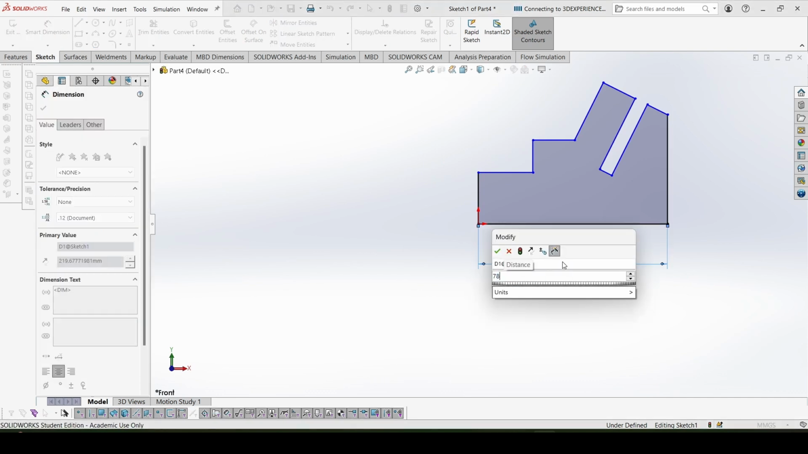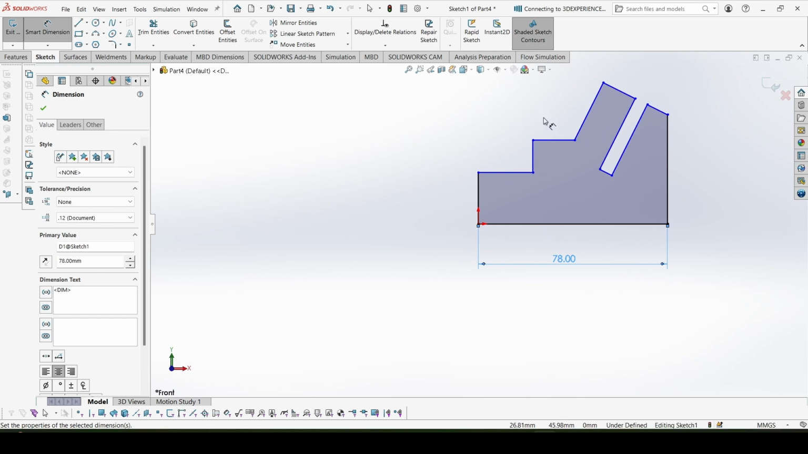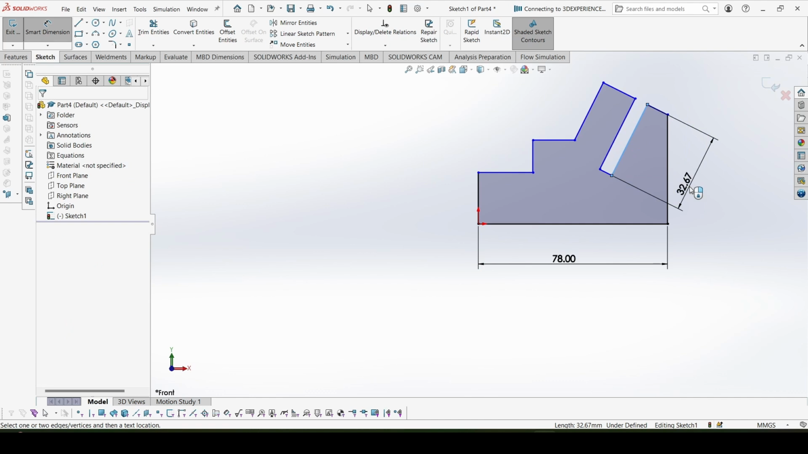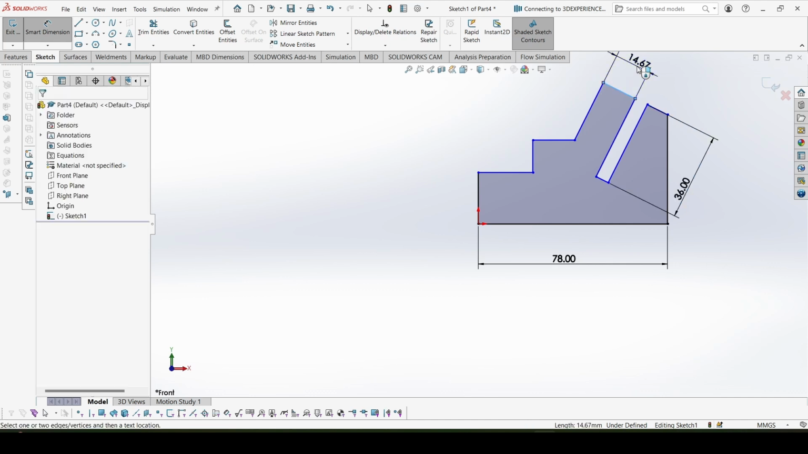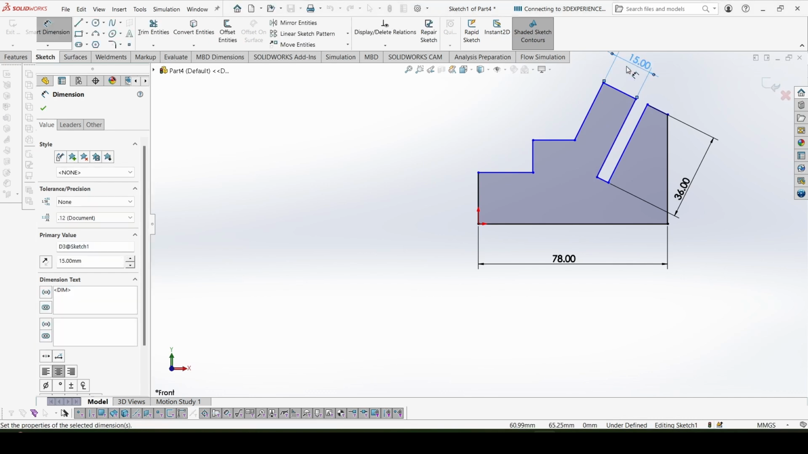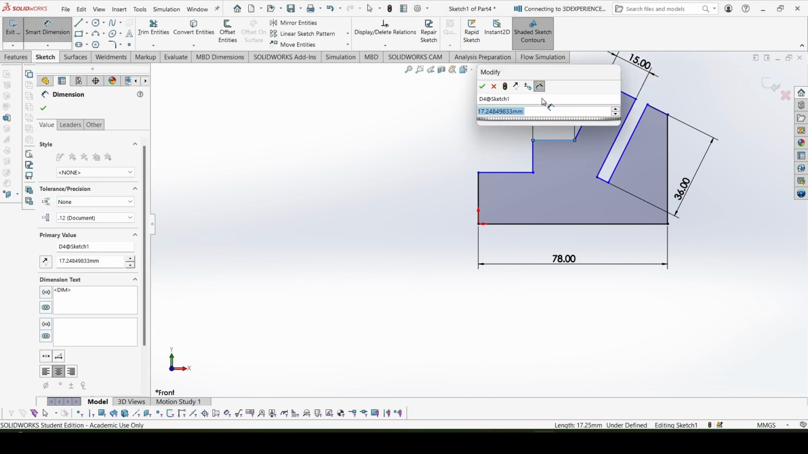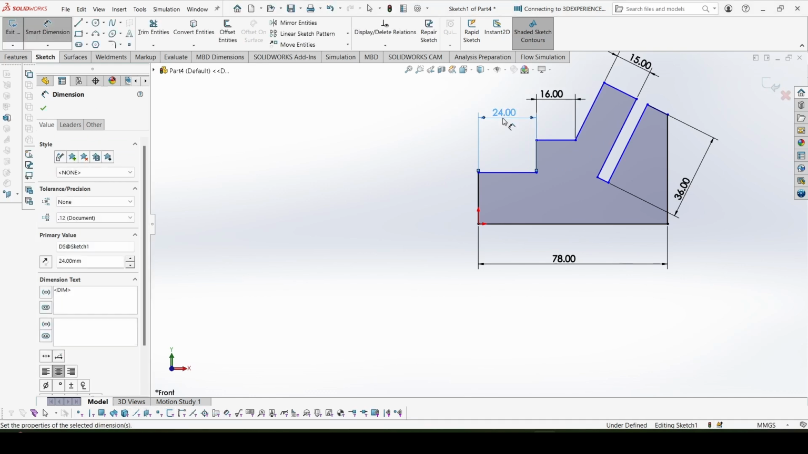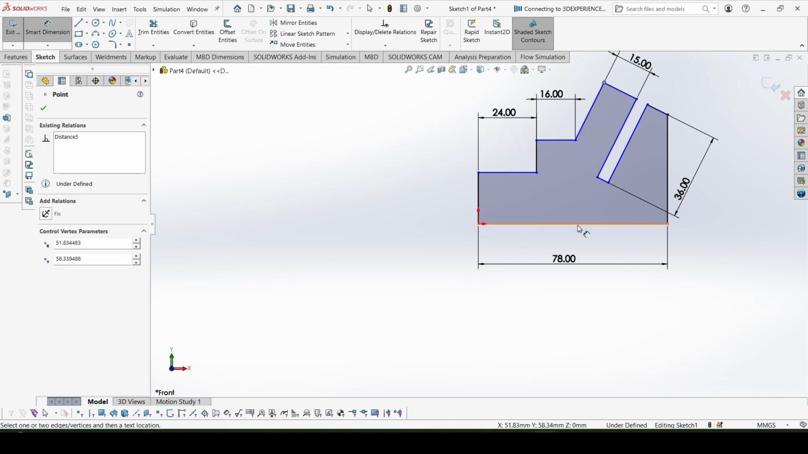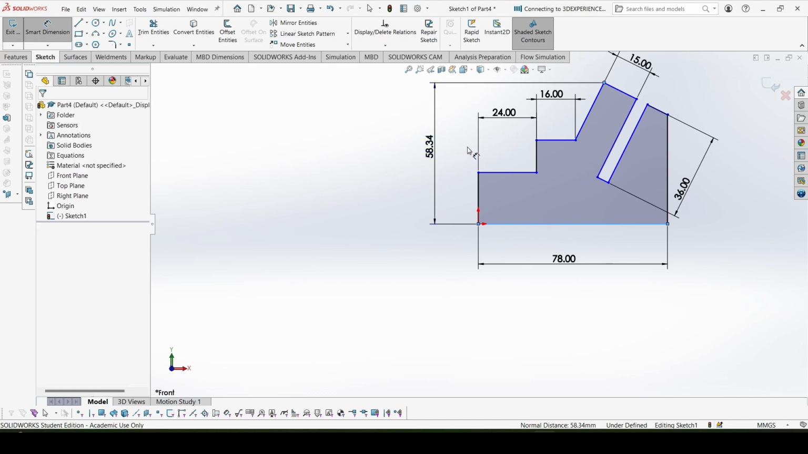This is 78. This is 36. This is 15. This is 16. 24. Okay, the other dimensions we can see from the side view. Thus, this point from the bottom is 58.